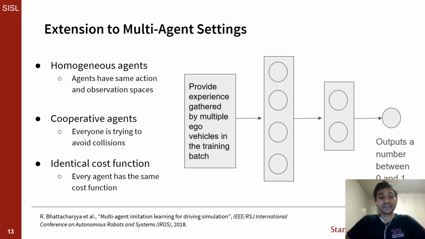And the third assumption we make is identical cost function. This is the most unrealistic because every agent, when they are driving, may have different cost functions. For example, someone might be passive, someone else might be aggressive, but this assumption has been made to make the problem tractable. So using these assumptions, what we can now do is we can modify the critic slightly. The critic still remains the same multilayer perceptron, but what changes is the input to the critic. While earlier the state action tuples were provided by experience gathered using only one agent, now we batch together the experience gathered by multiple agents, all being driven by copies of the same policy, and that experience is then used to improve the policy iteratively.